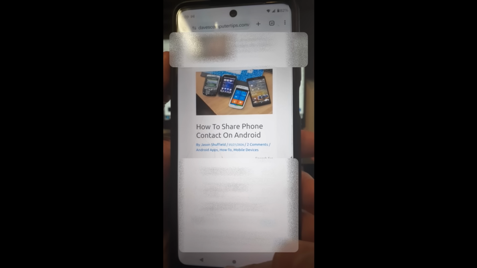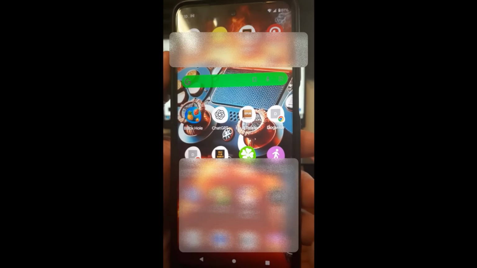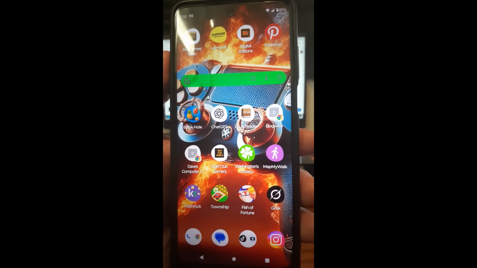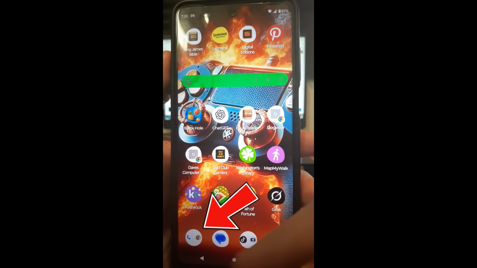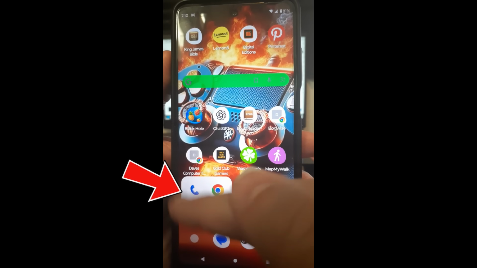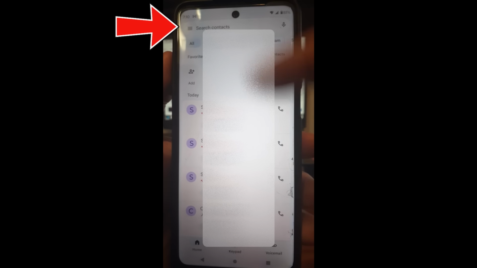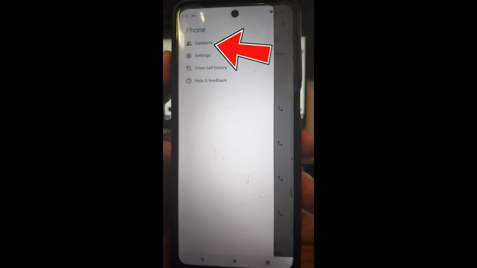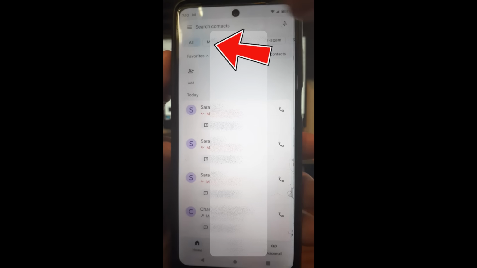So we're going to go out here. We don't need that screen open. And then this is my Motorola Edge Android phone. When I'm on my phone, I look down here where I have my little phone icon. I'm going to tap on my phone icon, and it brings up my phone app. And then look to the top left and tap on the three menu lines at the top, and this gives you this menu. On this menu you want to tap on contacts, the one at the very top. So we're going to tap contacts.